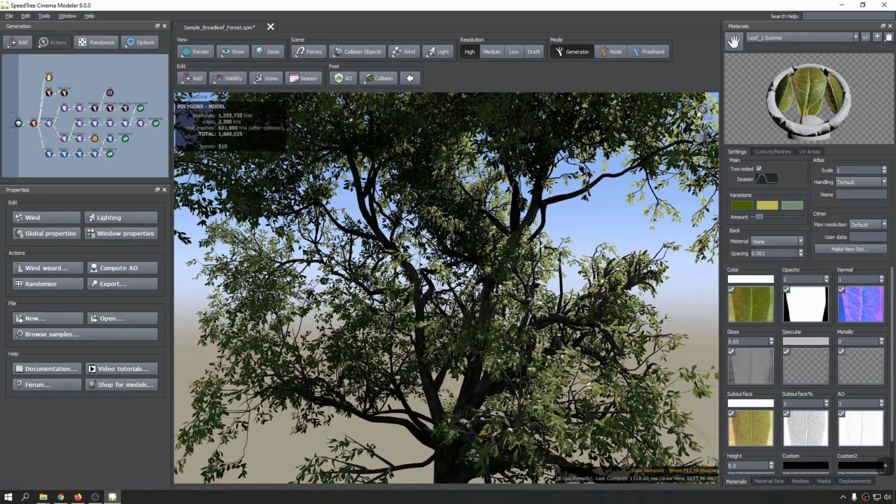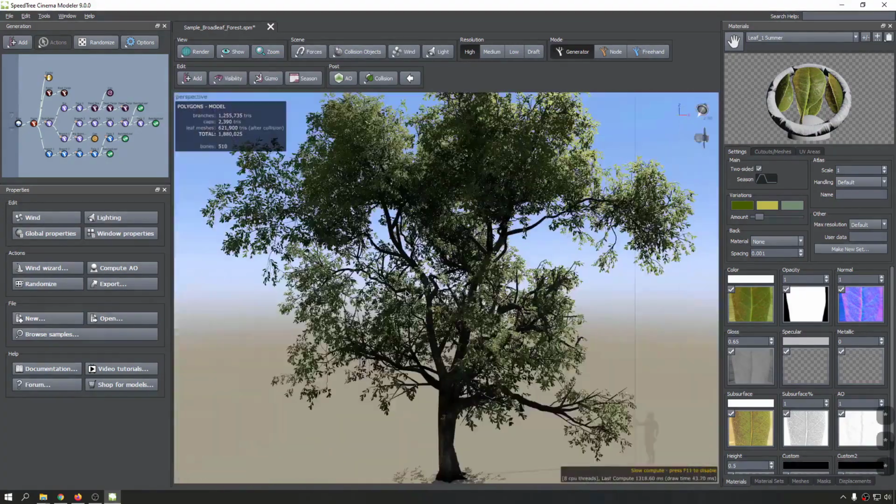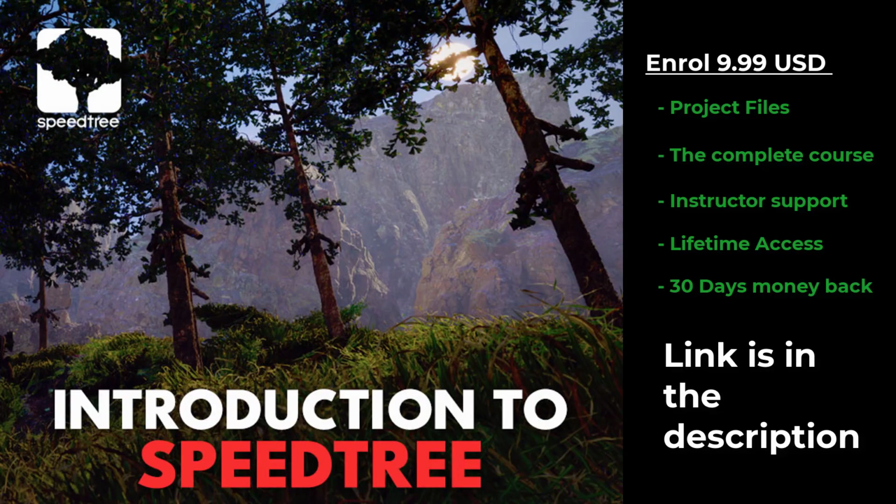So I believe this is enough for basic stuff, and in the next chapter we're going to dive more into the features of the window tree here. Okay, see you there.